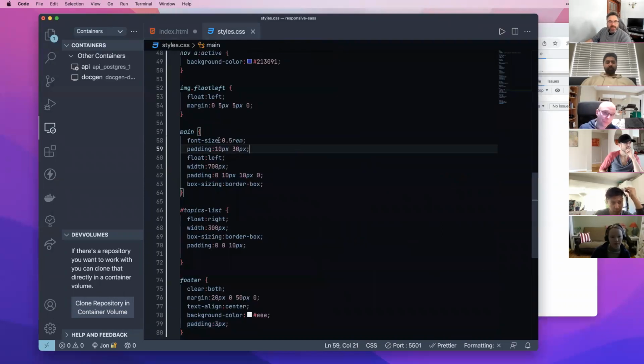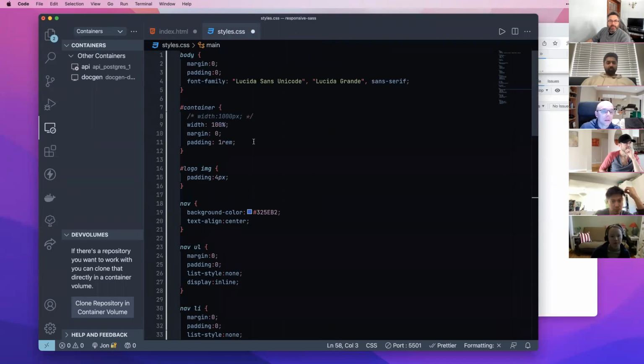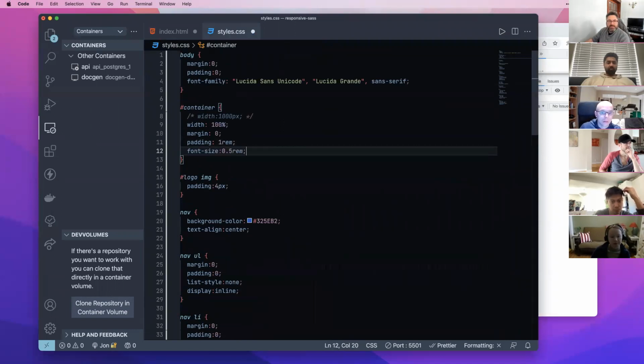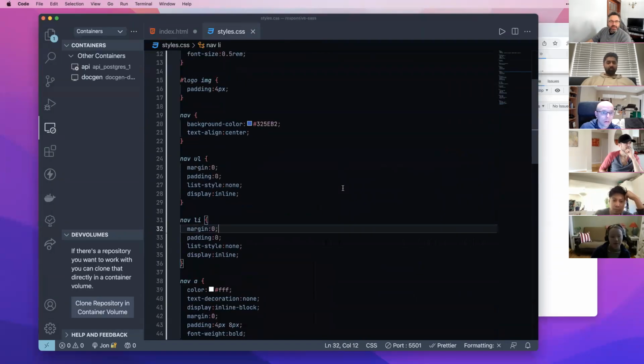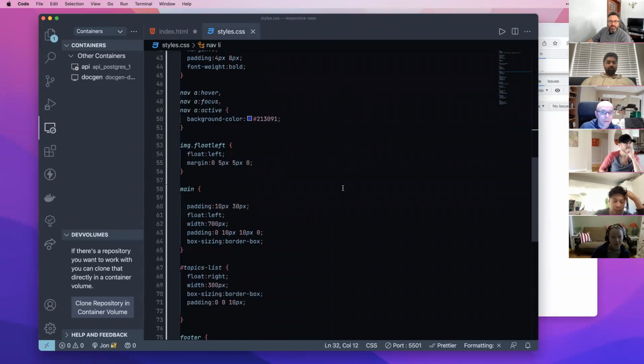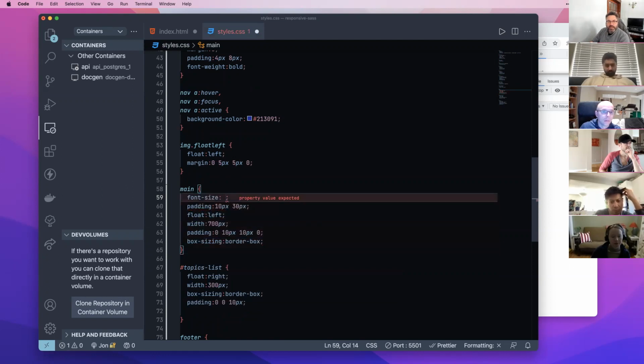So let's move this out from the main. Let's put it into the container. See how that changed things. The menu on the right is tiny. So then let's go down to main here, and I'm going to set the font size to 2 REM.